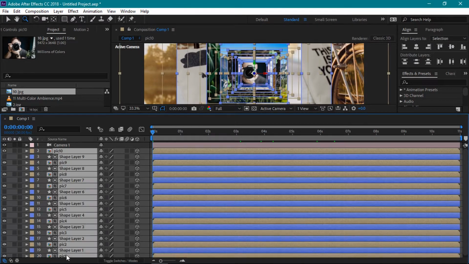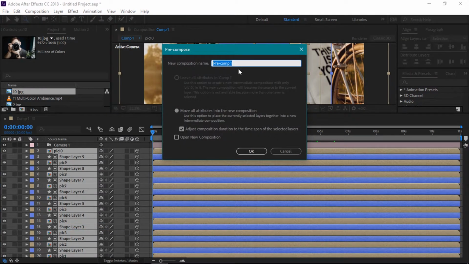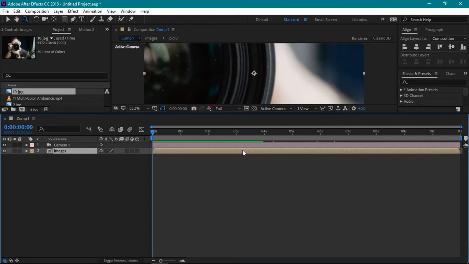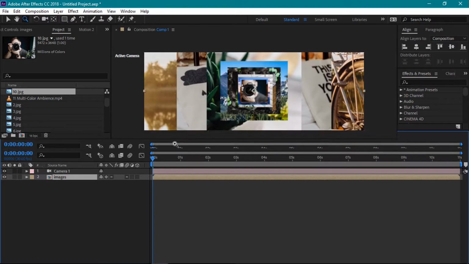Now, select all these layers. Right-click and pre-compose. Rename this to Images. Make sure the Move All Attributes option is selected. Then click OK. Now, there appears to be a problem. To fix this, simply click on this Collapse Transformations icon on the Images comp. Perfect. Let's adjust to create some room.